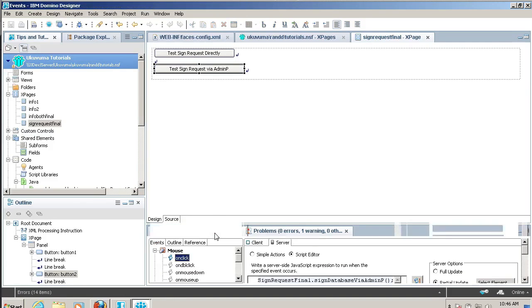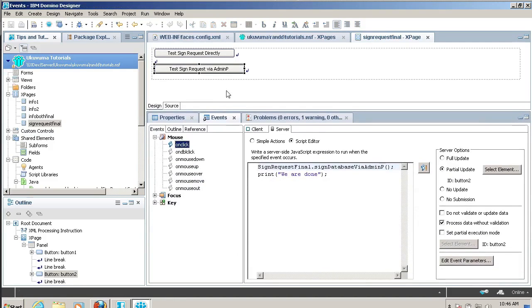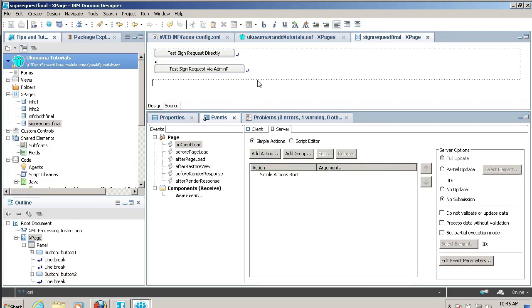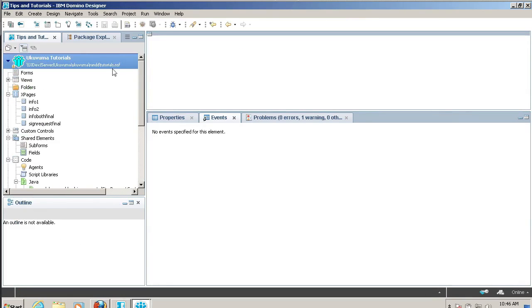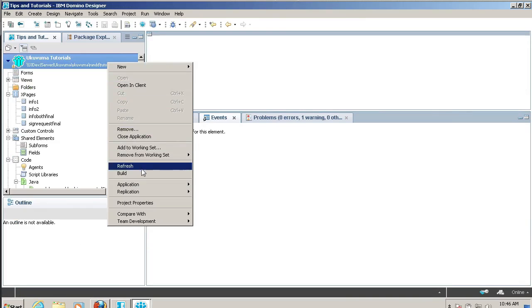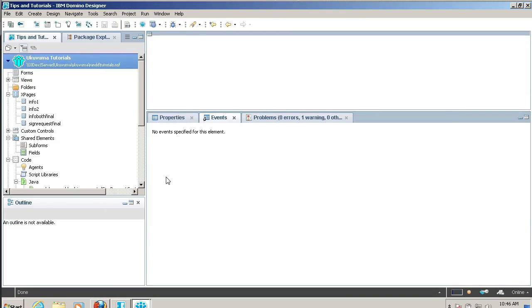First one, if I go to events, all I'm doing is getting a handle on my managed bean, and I'm saying sign database via admin P. Okay, we don't even need this print statement. I'm just doing a partial refresh against the button. You don't even need to. You can say no update if you want. Save this, build your database, and let's go test it out.